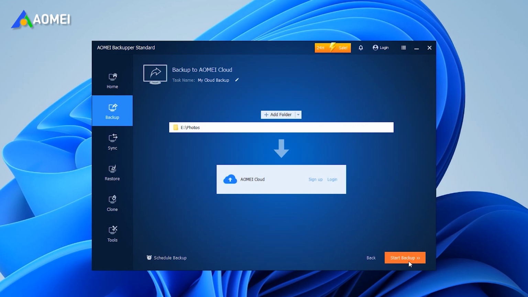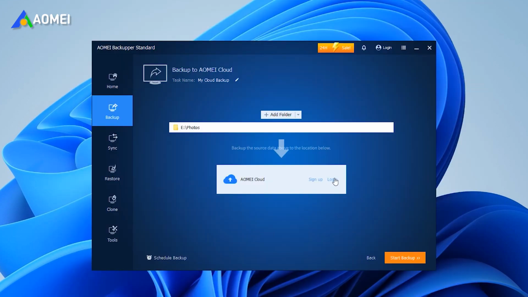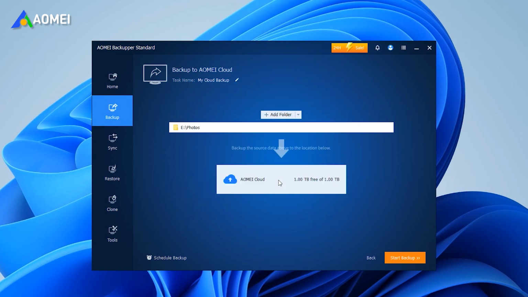If you don't have an AOMEI account, you can first click the Sign Up button and sign up an AOMEI account. Once it is signed up, you can click the Login button to log in your AOMEI account. After a successful login, the used space and total space will be displayed. Once logged in, there's no need to log in again when you create a backup task.